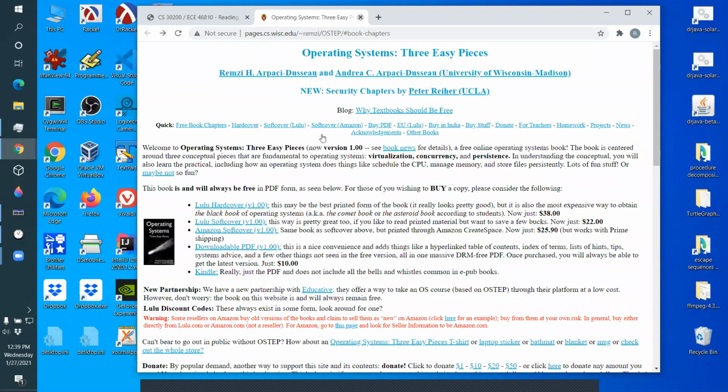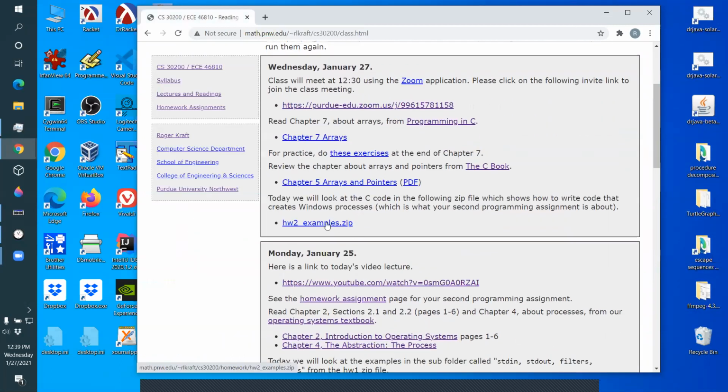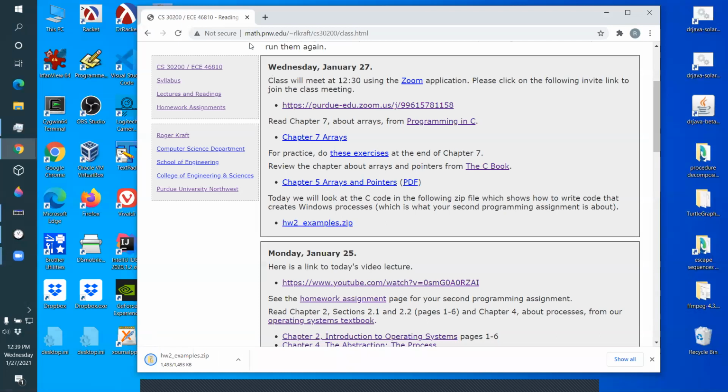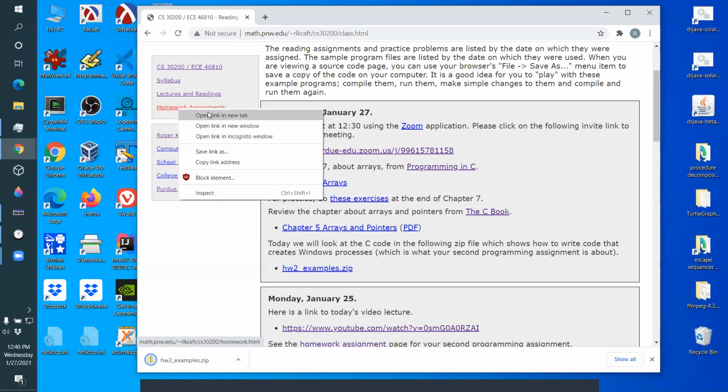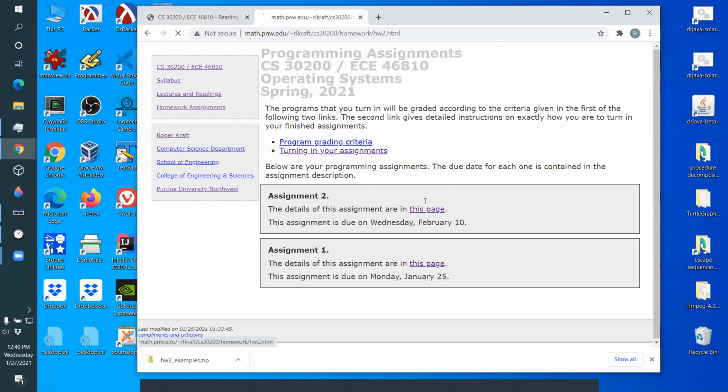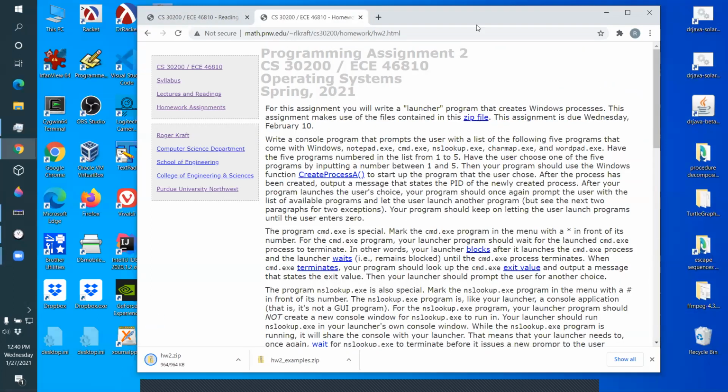Now let's start talking about it. Actually, let me download this zip file, and I might as well go to the homework page. I don't know if we'll get to it today, but I can download the homework 2 zip file.